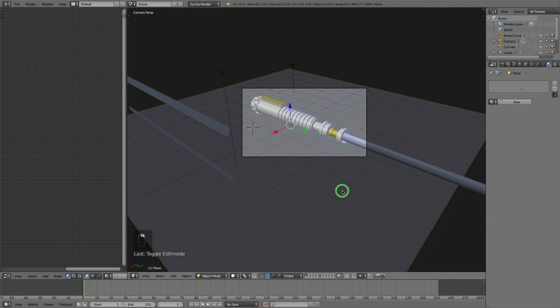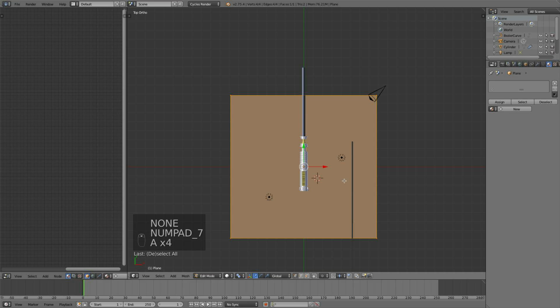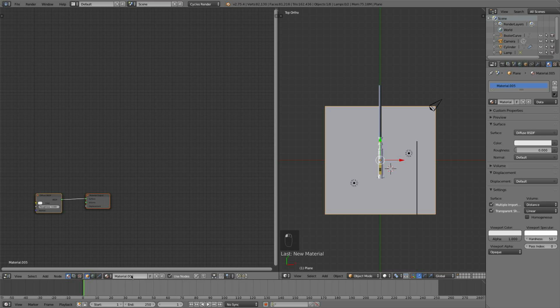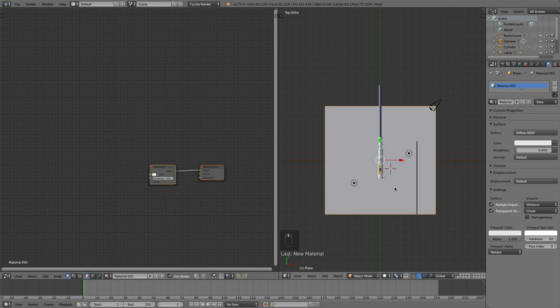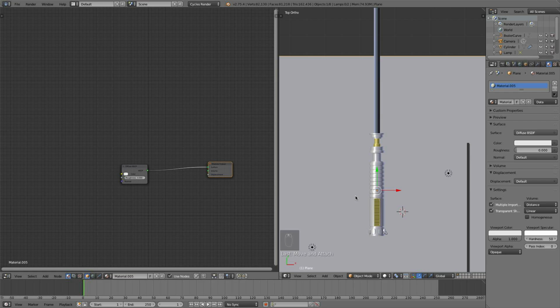Okay, so let's quickly do this floor material. This is just a basic unwrap. Just grab the floor, hit U, unwrap. Let's pull our node editor up here. Go new material. Let's add in a little bit of reflections to get that mirror look, which looks cool.